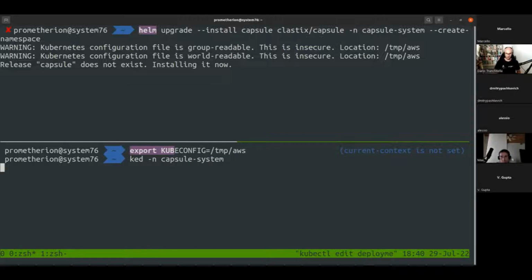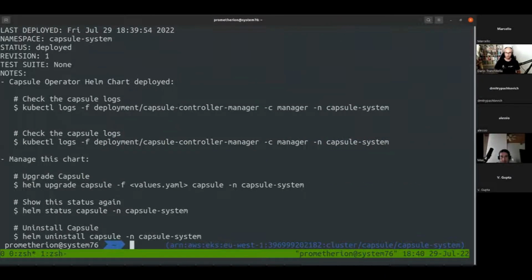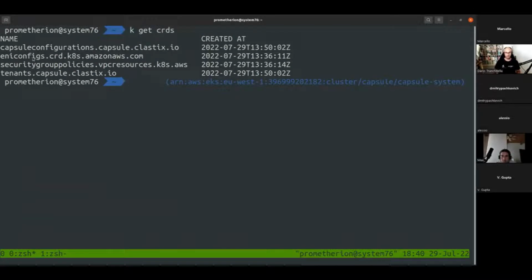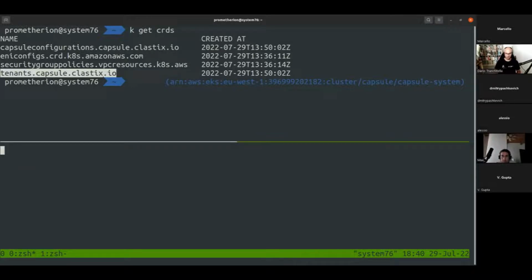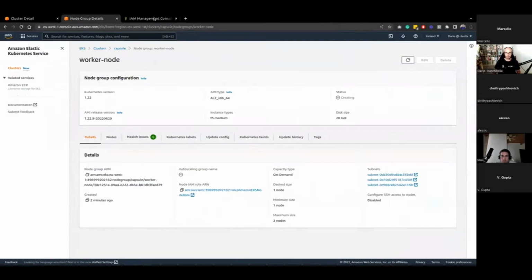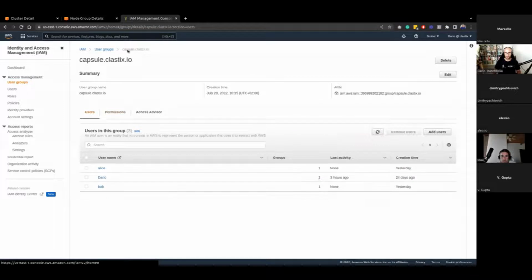Because I was using, oh no, it was quick. I was using low resources, so it could have taken a lot of time. But as you can see here, Capsule has been installed. So we got our CRDs, we got obviously the Amazon ones, then we got our tenants. And now what we have to do is to retrieve the credentials of Alice. Keep in mind that Alice is a user that has been defined in a group capsule.clastix.io. As you can see here, we got Alice, Dario, it's me, Dario, and Bob.